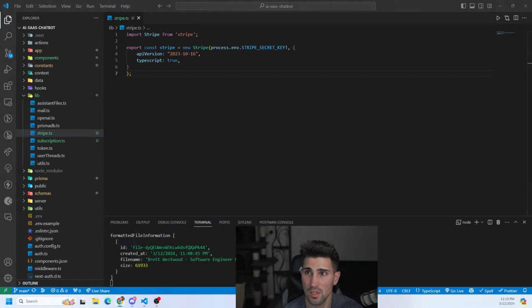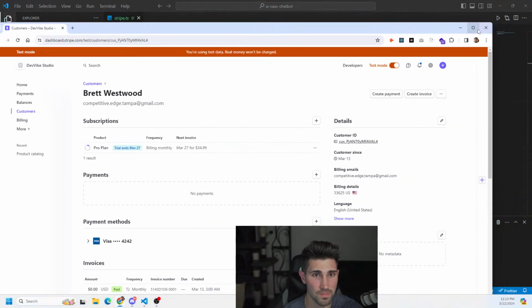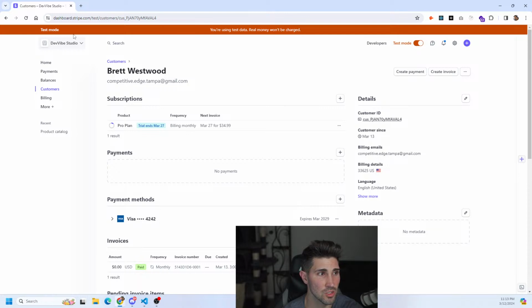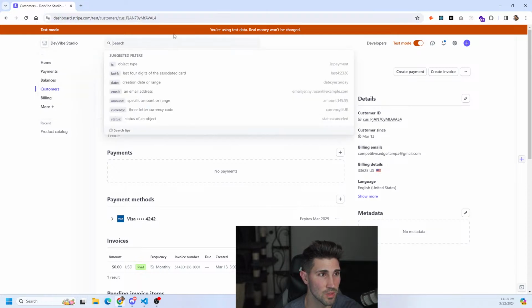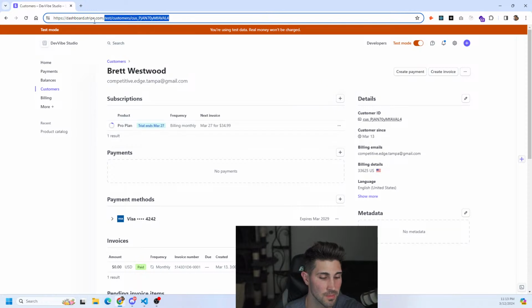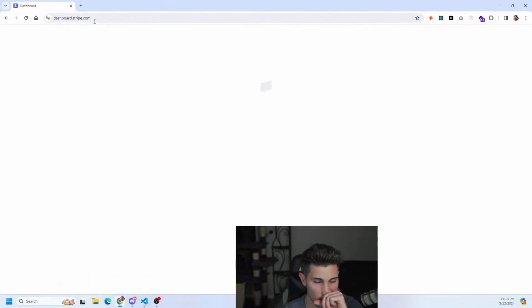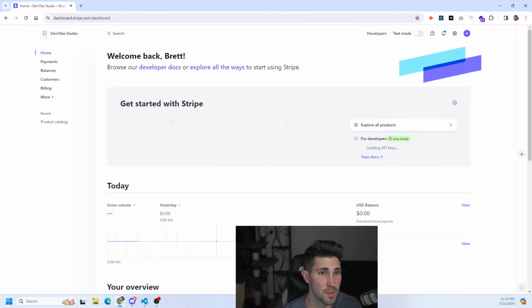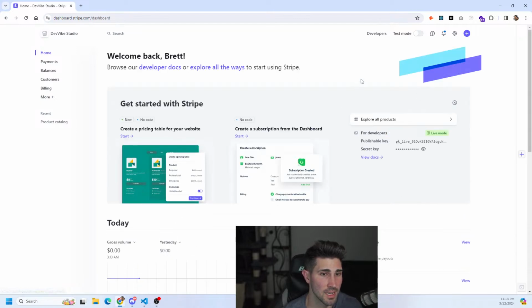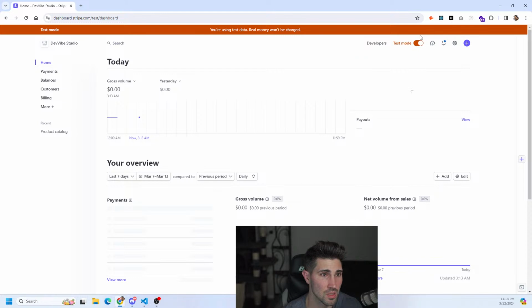So I'm going to pull over my stuff here. For example, if you are on Stripe, I'm going to try to go back to the beginning. When you initially get on Stripe, it should look something like this. Like I said, go to test mode.